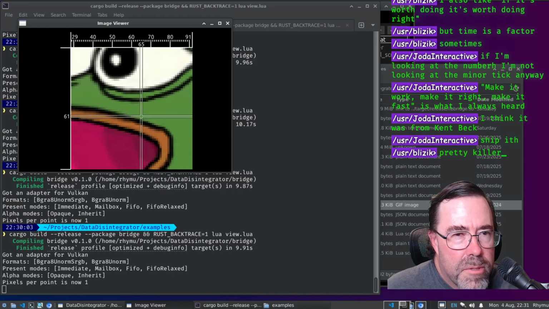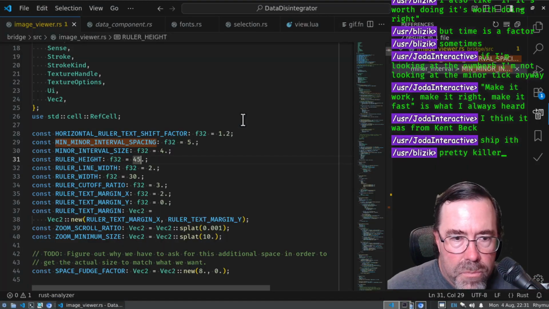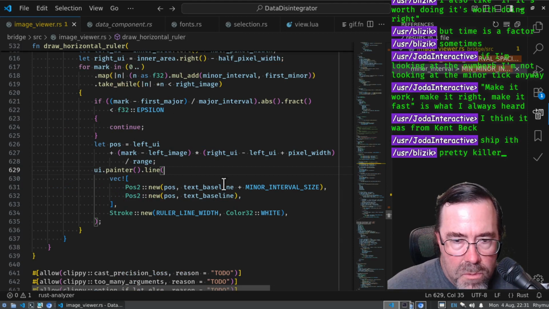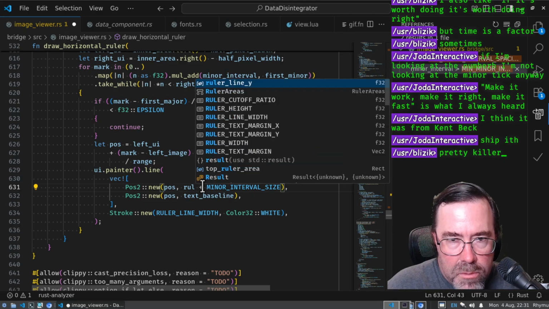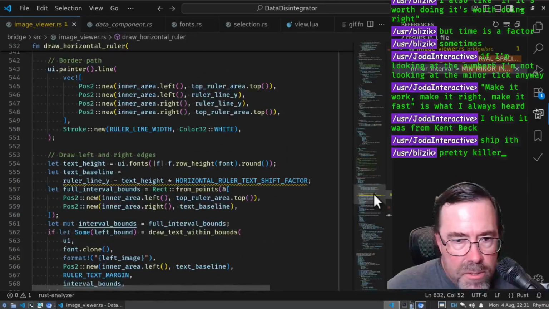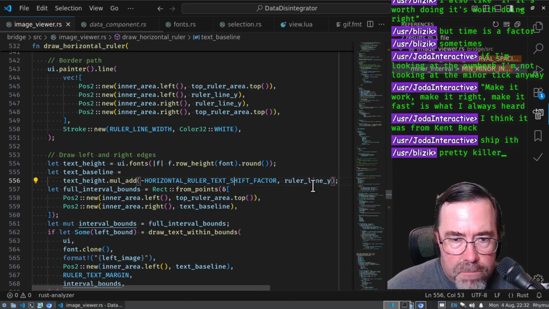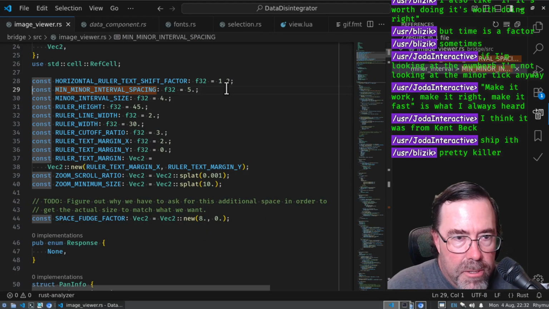I could also lift the selection number a little bit above and put the minor ticks back on the bottom of the ruler. That's another thing I could do. That's the text baseline ruler line y minus. And then I can just have another constant. So let's define a constant like selection.